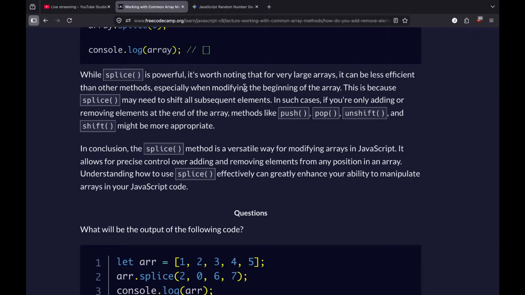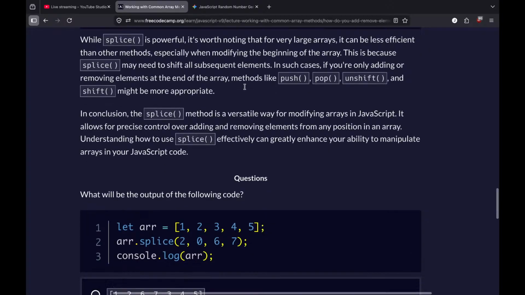In conclusion, the splice method is a versatile way for modifying arrays in JavaScript. It allows for precise control over adding and removing elements from any position in an array. Understanding how to use splice effectively can greatly enhance your ability to manipulate arrays in your JavaScript code.